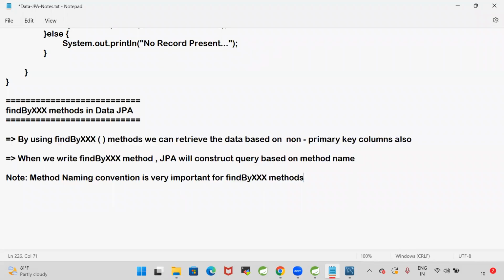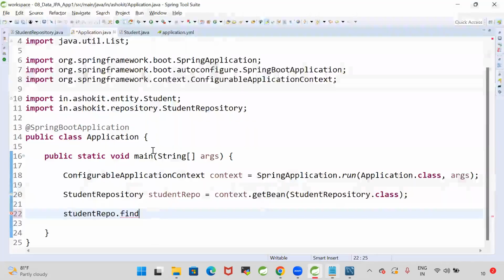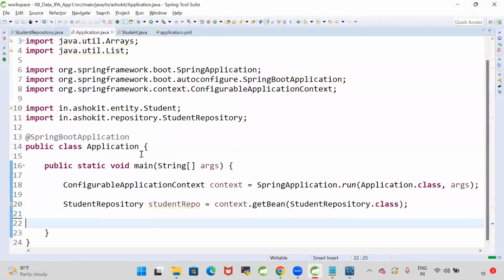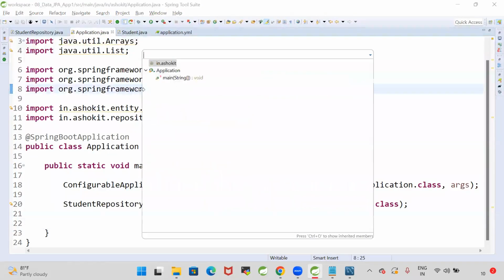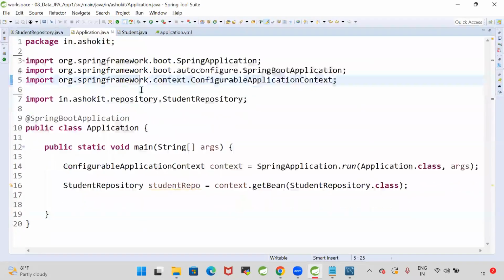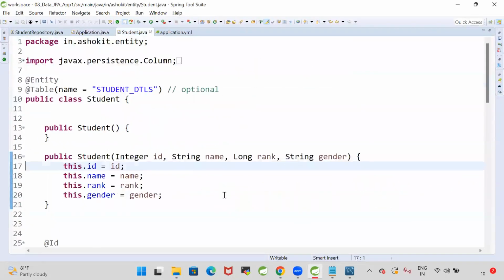Here I am giving triplex. Sir, what is the meaning of this triplex? This represents your entity class variable name. Based on which column you want to retrieve the data, that column is mapped to which variable, that variable name you need to write here. For example, I want to retrieve the record based on gender. Is gender a primary key or a non-primary key? Gender is a non-primary key.